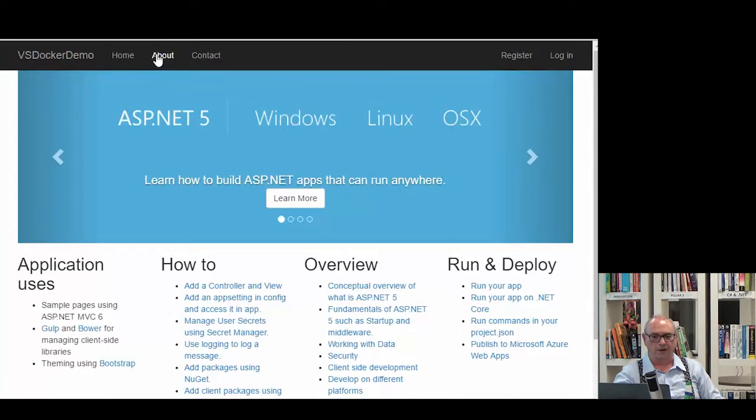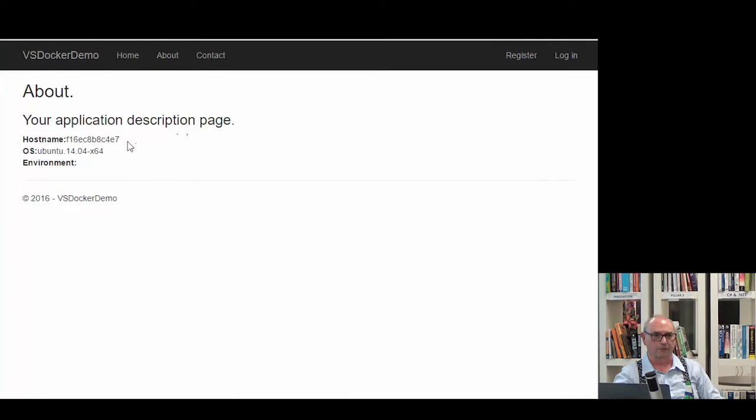So we go to About now, and the environment variables coming from Linux. So we've got the host name and the Ubuntu. Why is it empty the first time? Because I ran it in Windows with the Linux environment variables. I should have had it commented out.